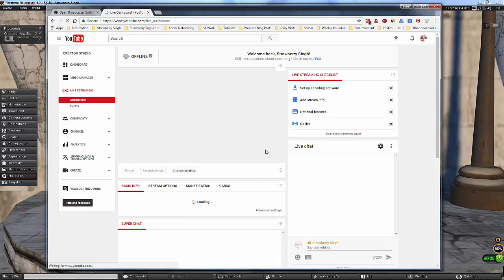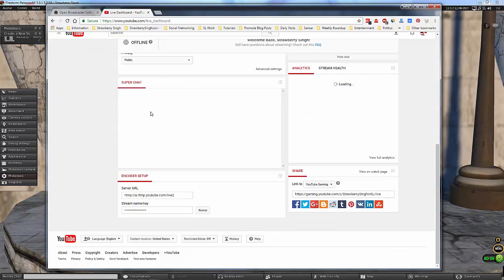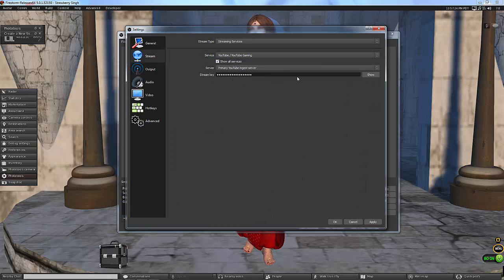Once you get there, you scroll all the way down, and in the encoder setup, you'll have the stream name and key. So you hit the reveal. I'm not going to hit that because I don't want to reveal my stream key in the video. You copy that stream key and then you paste it in here.